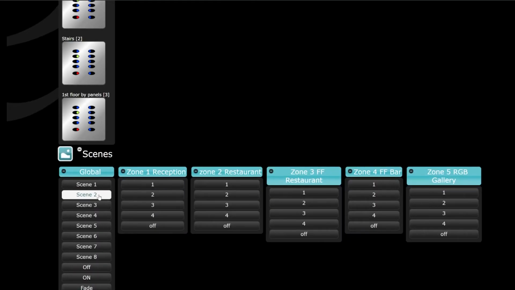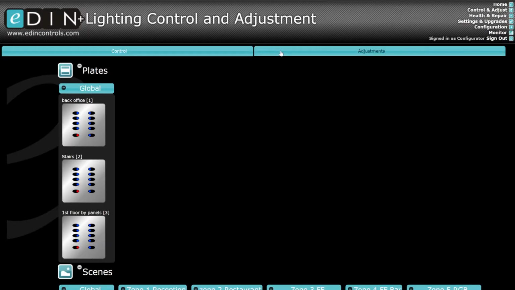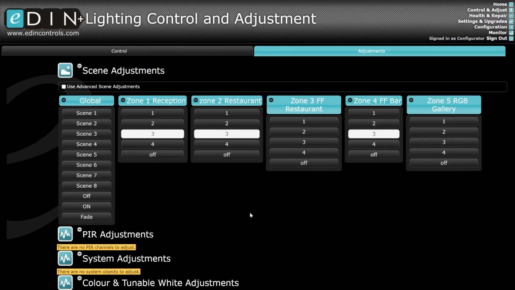You will also see that the scene has actually triggered as well, or I can go directly down to the scenes and trigger them to test. So for example, if I was in zone 1, the reception, I could click scene number 3 and see what the levels are like. The other tab we have here after control is adjustments, and this is where all of the scene setting can be done.